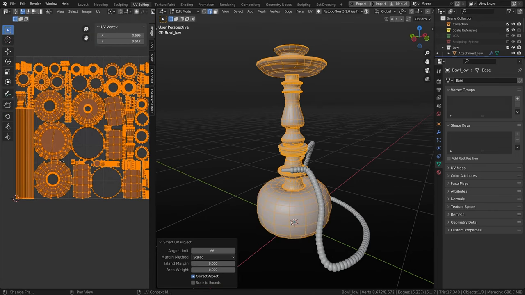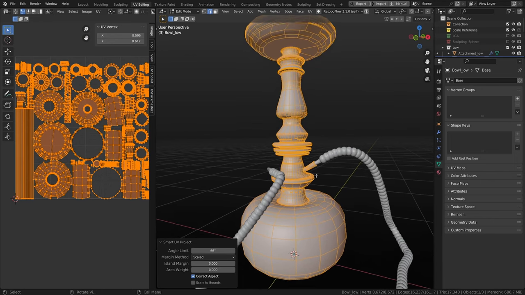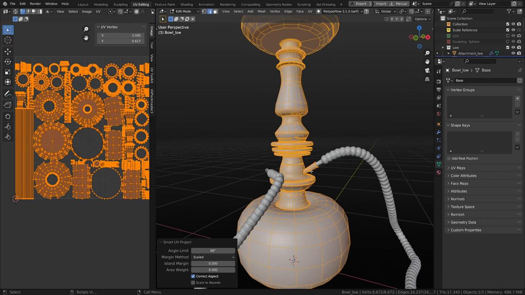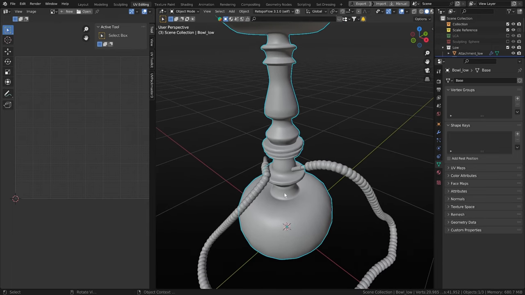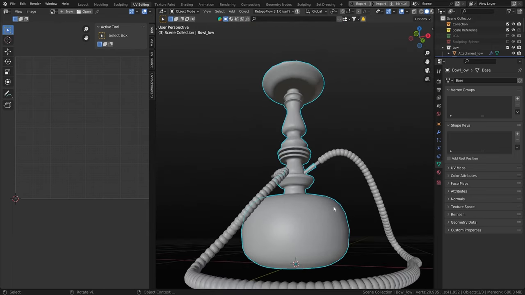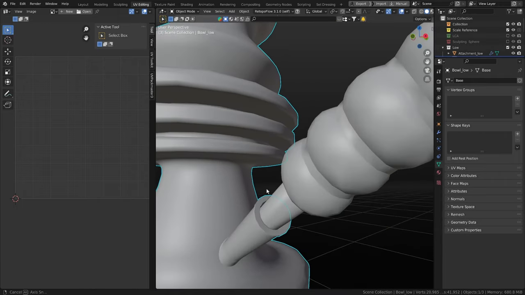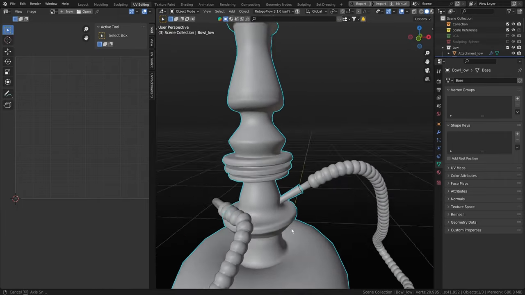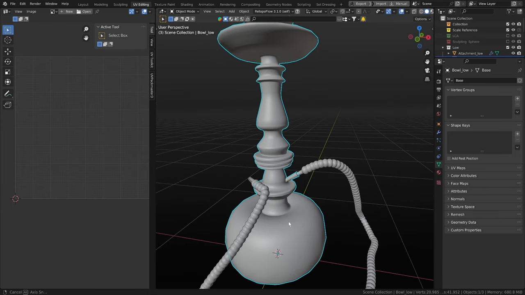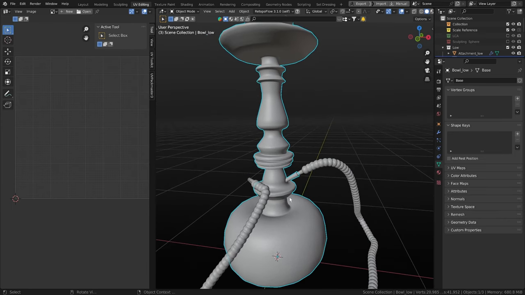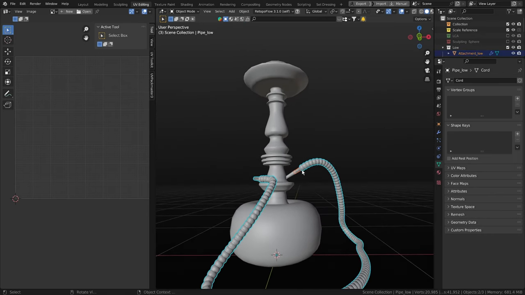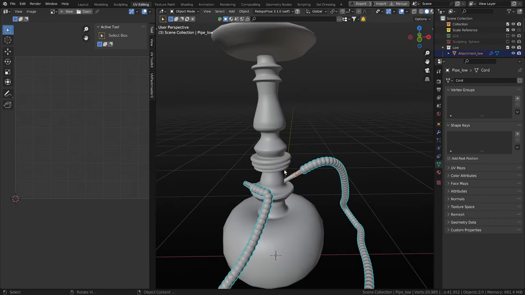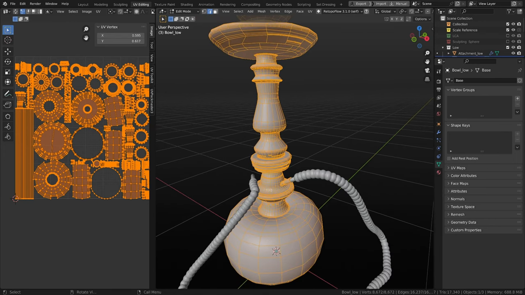I'm going to just keep the pipe all together as one object. I think that's fine. I'm going to keep the pipe all together as one object and one material. And then I'm going to keep these two together as two objects, but one material. Okay, so we've smart UV unwrapped that.